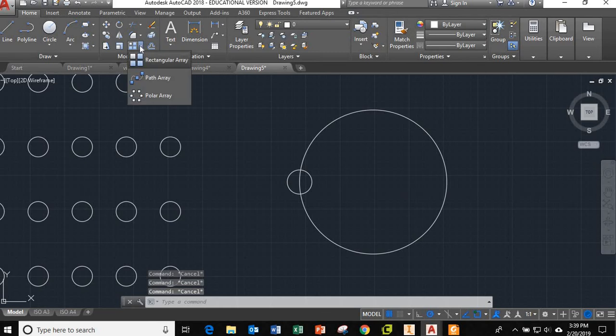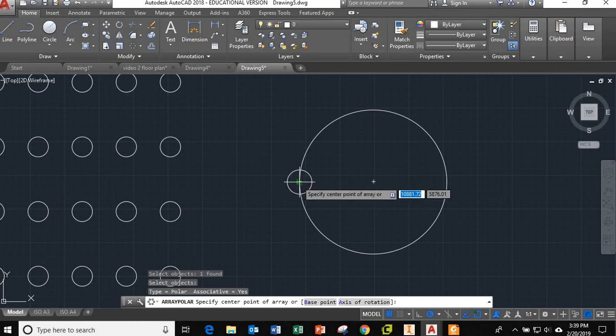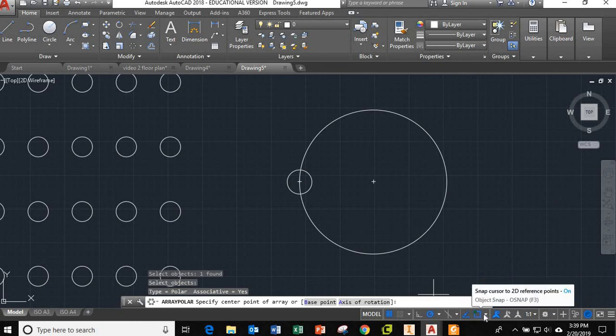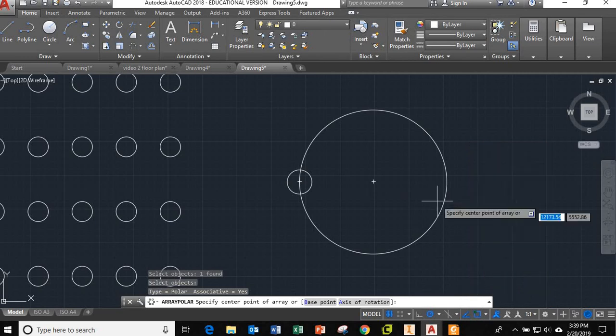So instead of clicking on the rectangular array, I'll click on polar array. Again, select the object that you want to pattern. I want to pattern this small circle. I'll press enter, and then it tells me to select the center point. All right, this is the point that it will pattern around. In order to do this, in your object snap, you need to have the center point selected. It should be selected already. In case it's not, you need to make sure there's a check mark there on your polar snapping.